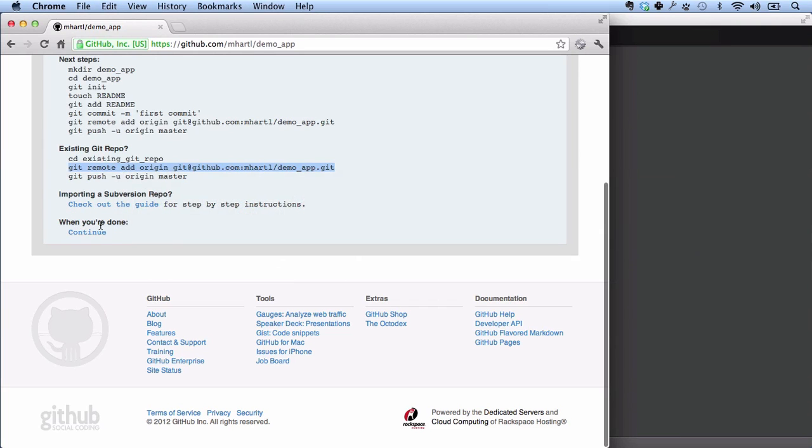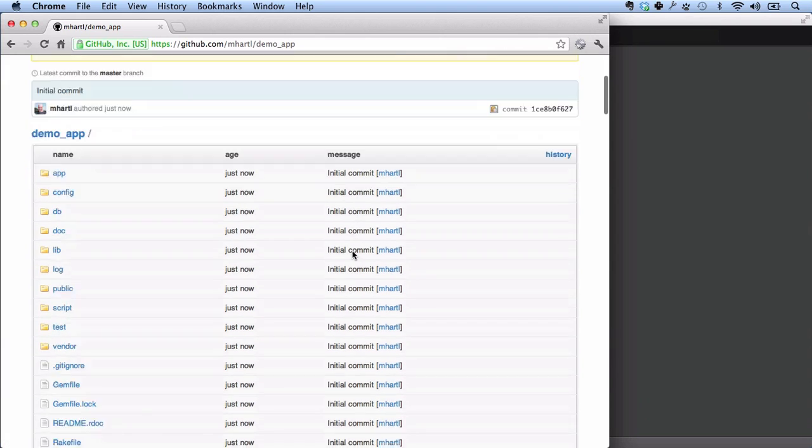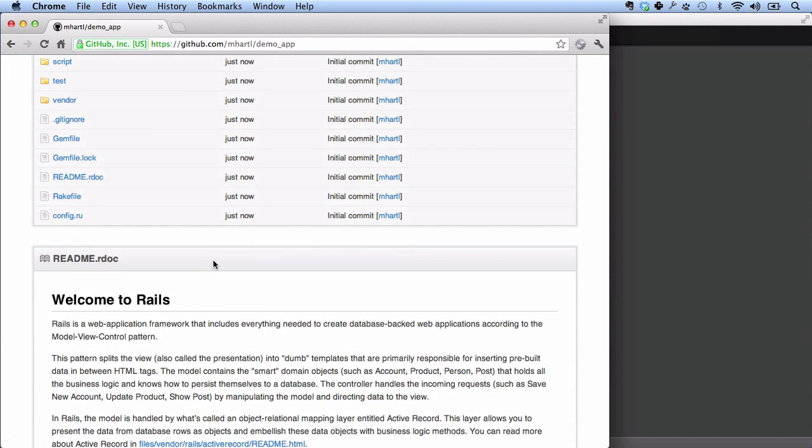Take a look here, continue when you're done. Good. So as before, we have this useless README file. I encourage you as an exercise to change that the same way we did in the last lesson. But for now, I'm going to move on to the data model that we're going to be implementing in this lesson.